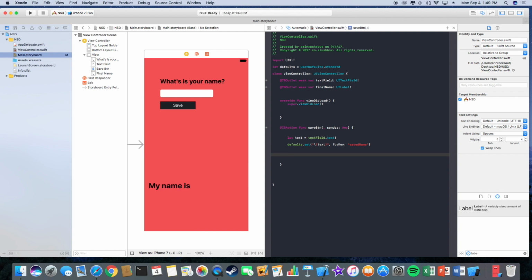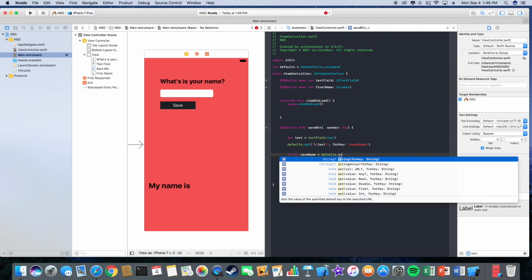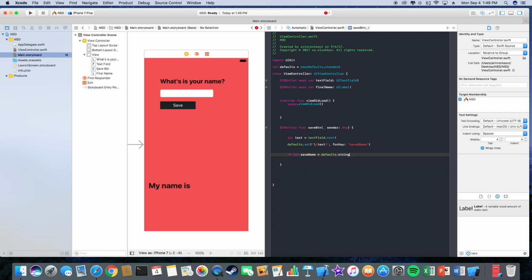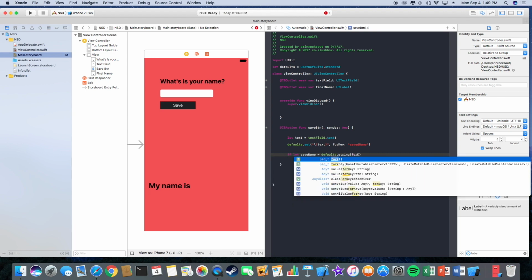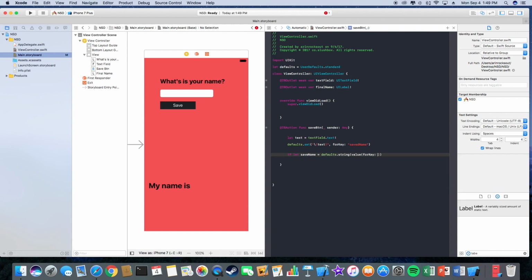So right now we're going to create an if statement. So if let save name equal defaults, and you don't have to call this save name. You can call it whatever you want, but for the sake of the demo, defaults dot string, and then for key, and this is just going to be saved name. I'm not sure why I put value there. You can get rid of the value part. It's not really that important.